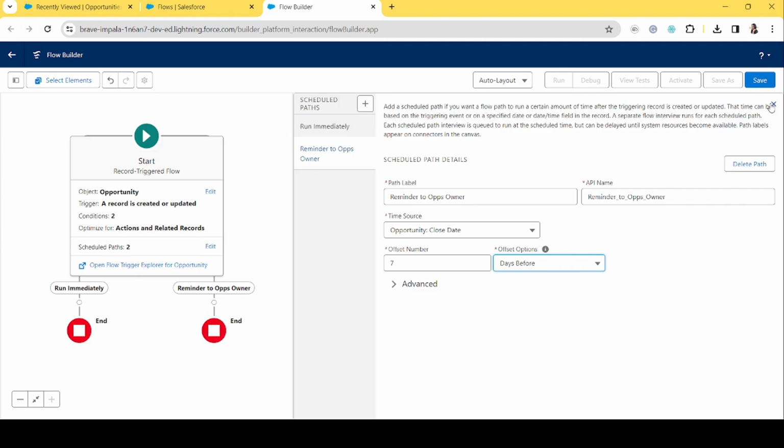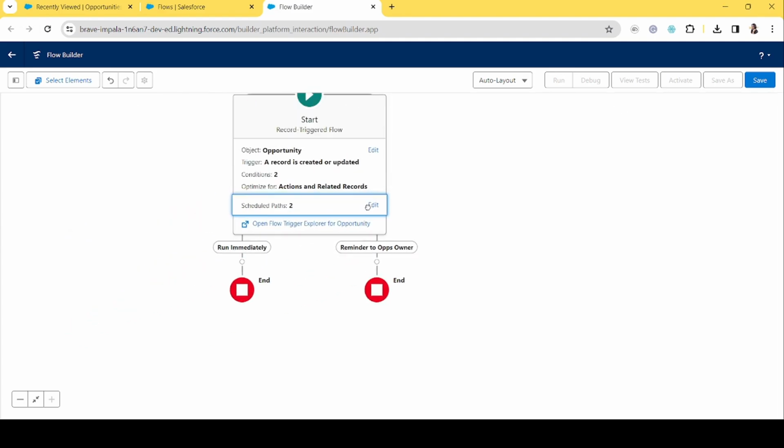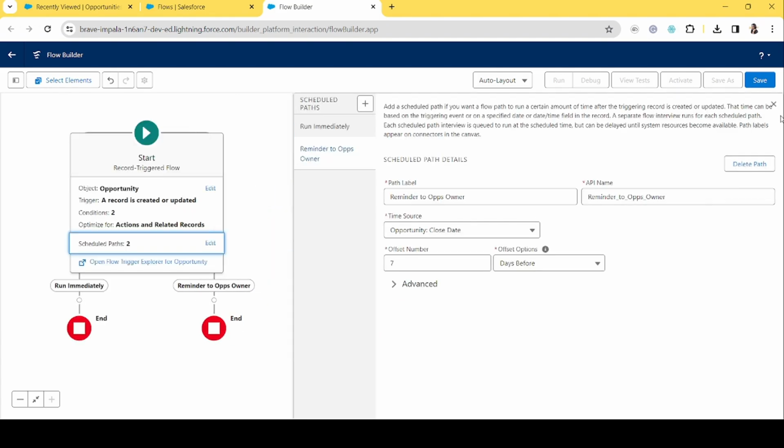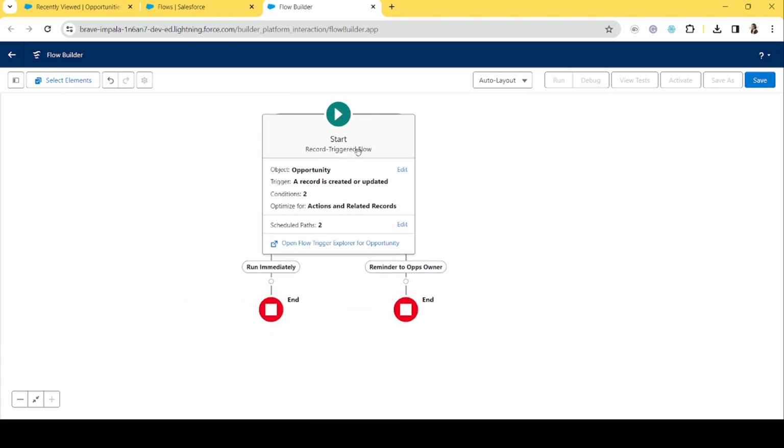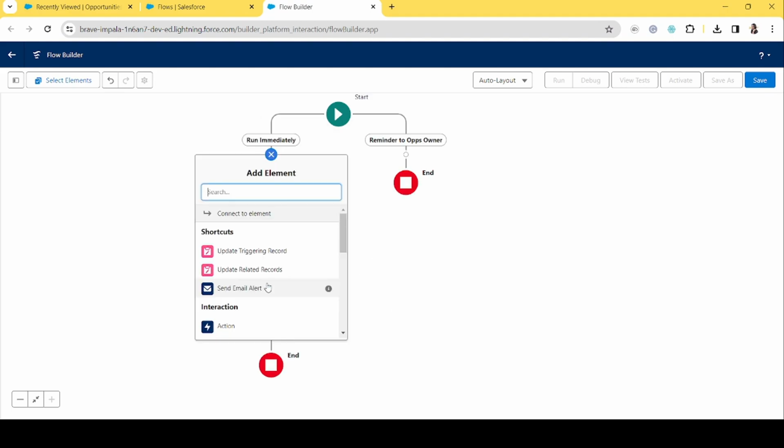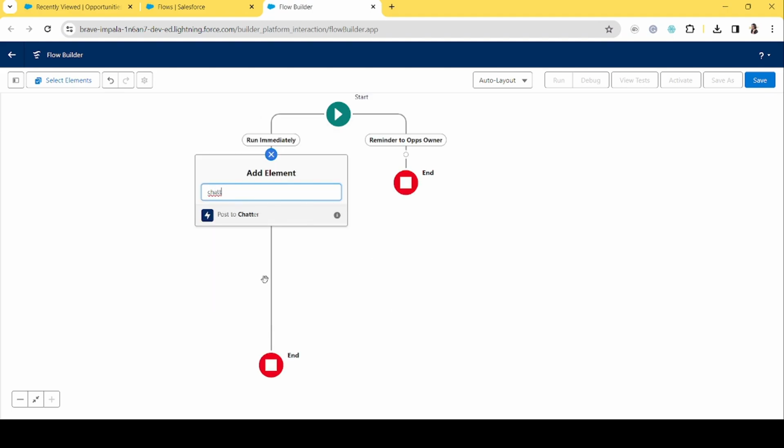Okay, now let's just close this. Here if you will see, now we have two paths. One is run immediately, where we usually add elements, and then we have a reminder to ops owner here. Okay, now for run immediately, let's add a chatter post.